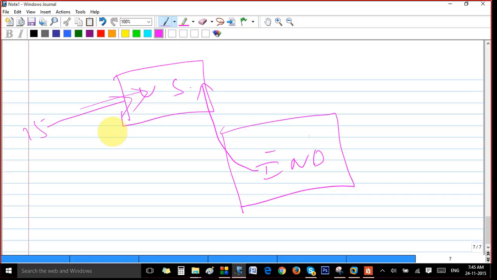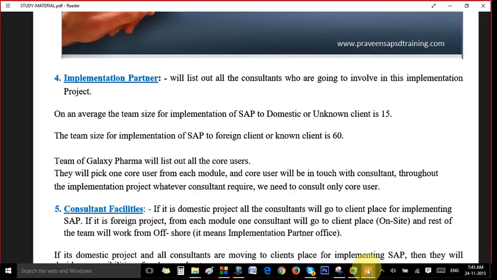And if the team is going there, the customer needs to take care of their facilities, their conveyance, their stay, all these things. So they would even be discussing these, like who would be providing the conveyance and who would be providing the accommodation. Once they decide this, they go to the next step.